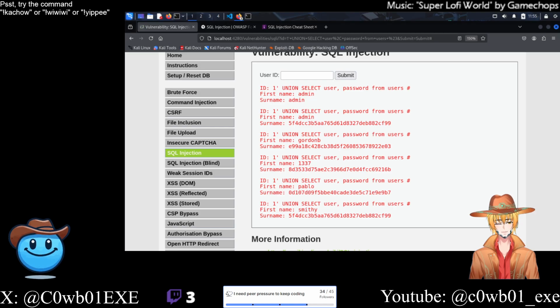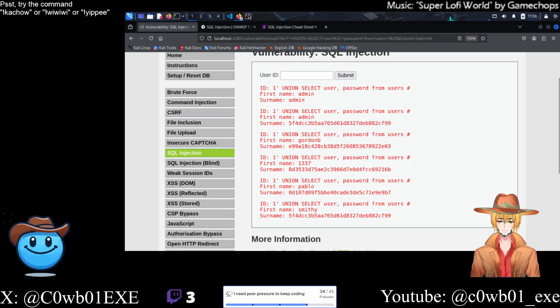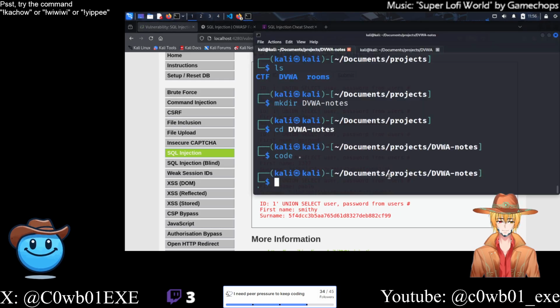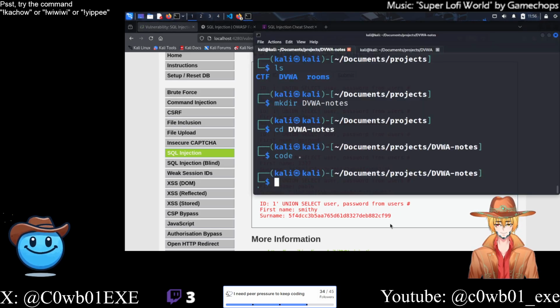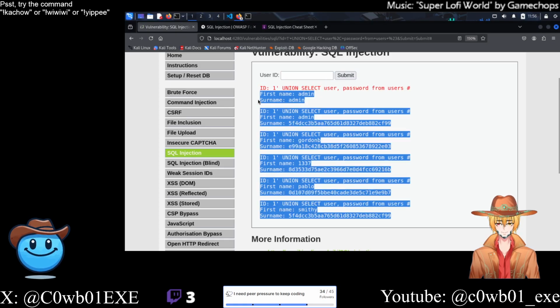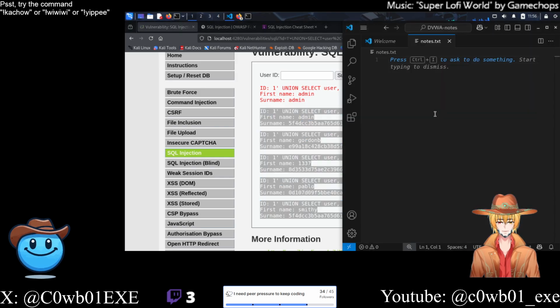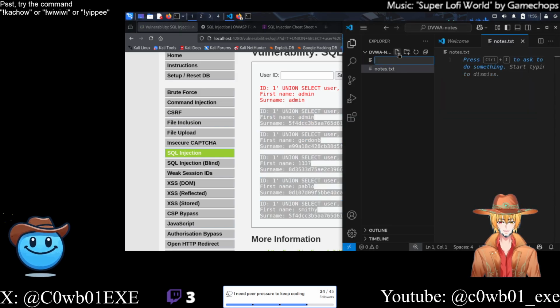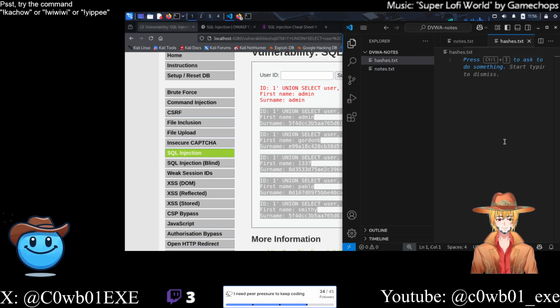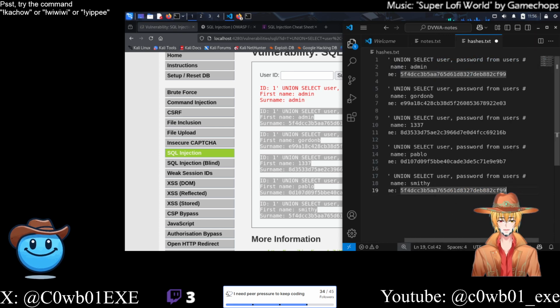Let's go ahead and try to save all these hashes and users. And then we'll go ahead and run John the Ripper. Copy this, bring up our notes. Let's create a new file called hashes. Paste that in there.